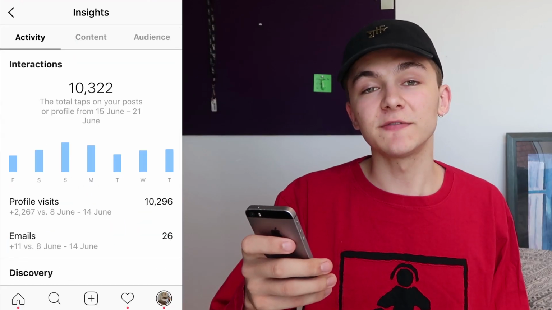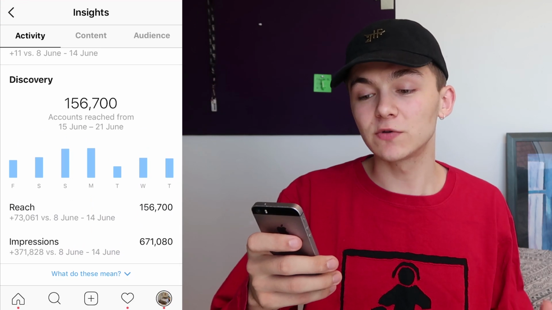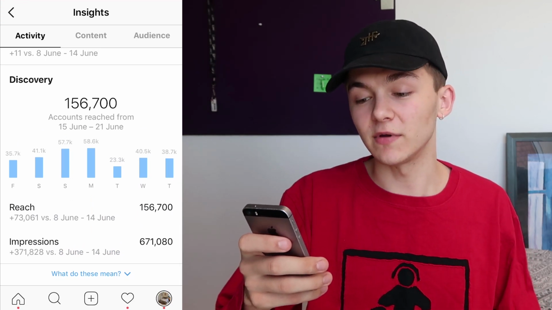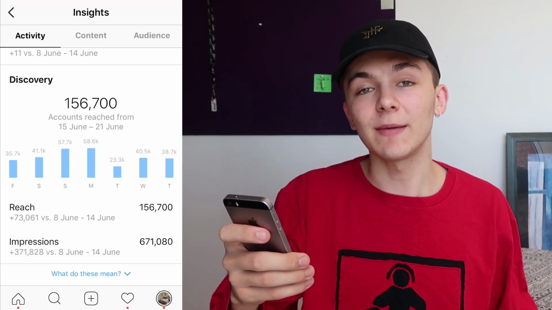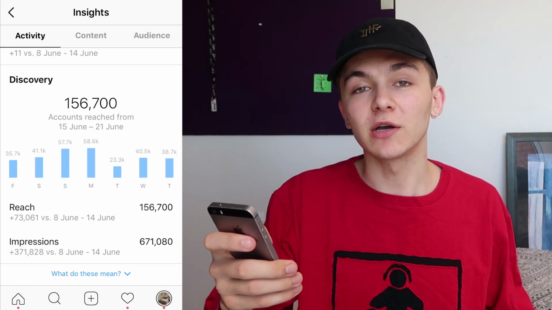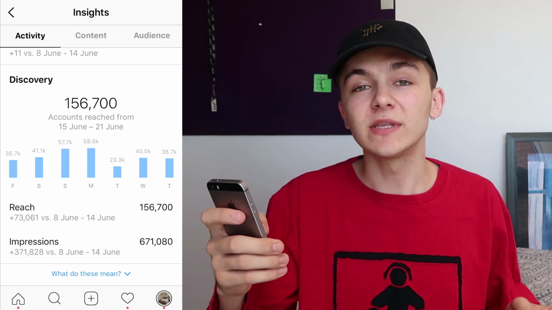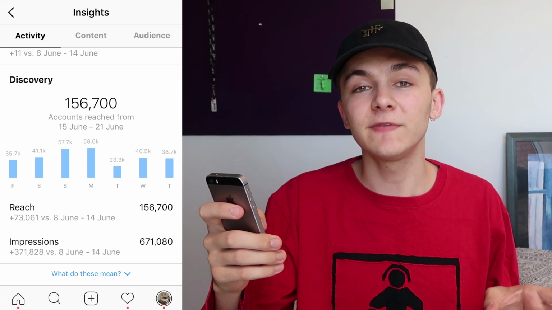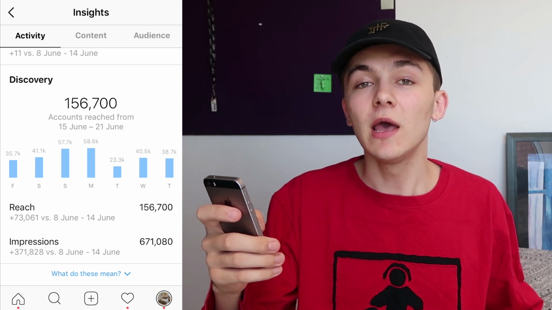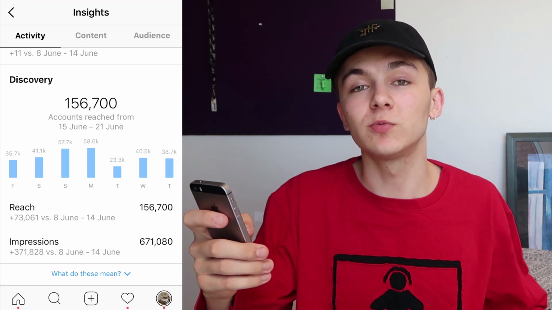So once I'm in the insights, the first thing I do, under the activity tab, is scroll down and just take a quick look at the discovery. I scroll down to discovery and I tap on the blue bars, and this will show me how much reach I got on each day for the past week. Now I tend to just quickly look at this one because it can vary a lot depending on how much you post, whether you post once a week or multiple times a day.